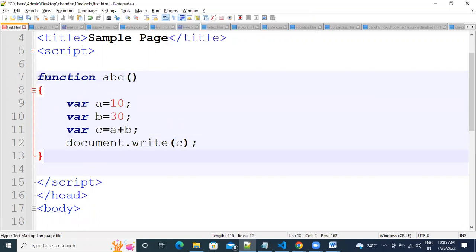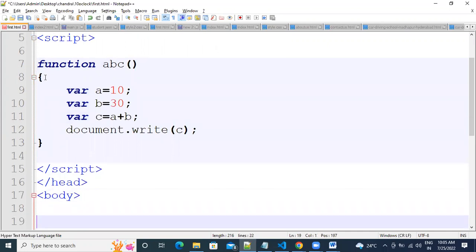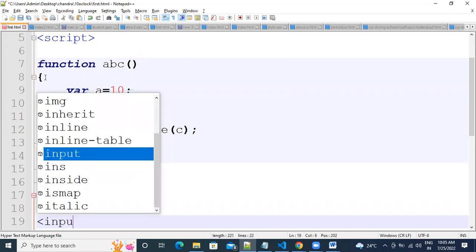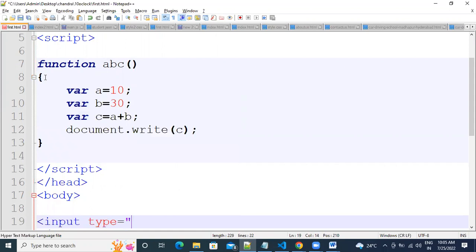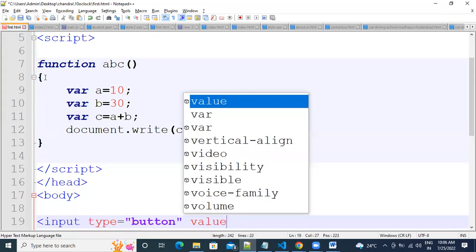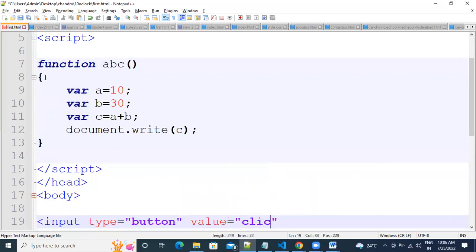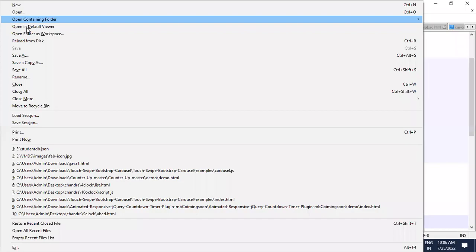So now I want to call this function. How are we going to call the function? By using events. For example, I'm going to take one button. Input type equal to button. Under value you have to assign some value. For example, click me is my button name. So if I click on the button, I want to get the output.